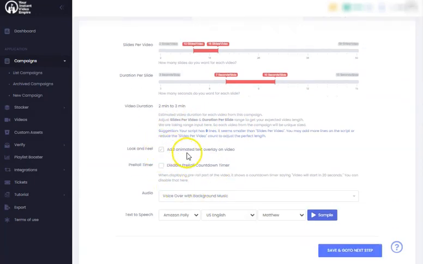If you want the animated overlays, which I like because it shows action inside of your video, you can click the animated text overlay on the video. And then we also want to disable the pre-roll counter. Now this is if you are using a pre-roll, it's going to have a countdown timer showing that it's an ad. So if you click this, it will not show that it's an ad, and it will just show the video before the video you're creating right now.